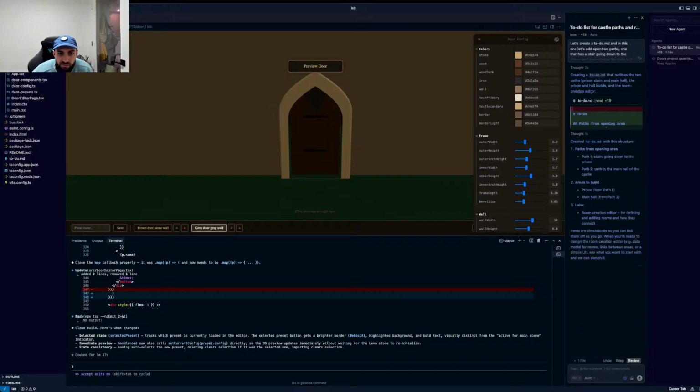Okay, so I'm just going to ask, have we actually saved the preset when I saved the brown door, stone wall, and grey door, grey wall on the door page? Are the values from Leva being saved somewhere?